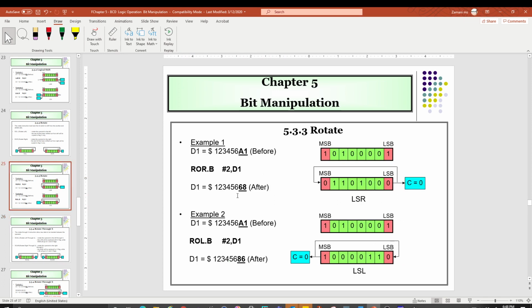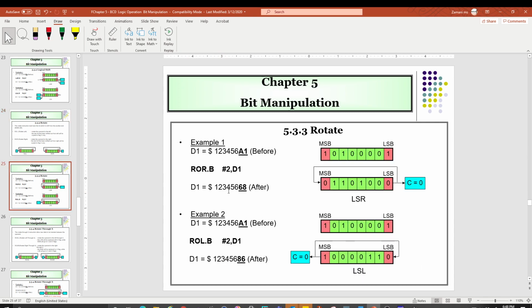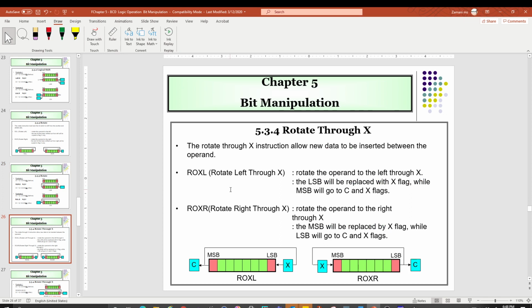What I'm going to ask you is to do the rotate left and rotate right by yourself. I'm going to give you the questions at the assessment, but I'm going to teach you the rotate left through X and rotate right through X. What does it mean? Rotate the operand to the left through X. You can see X is now the place where you have to copy the value first before it goes in. So the first step is going to be here. The next one is going to be pushed next to this one.